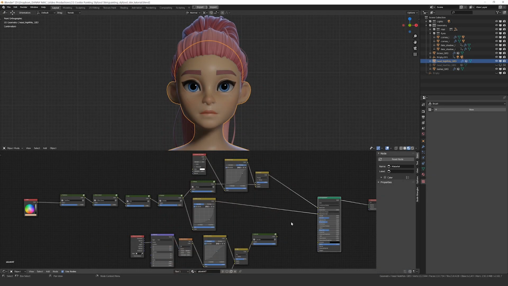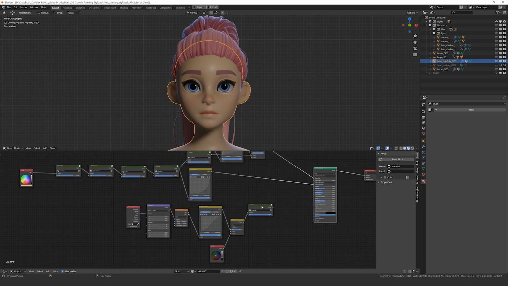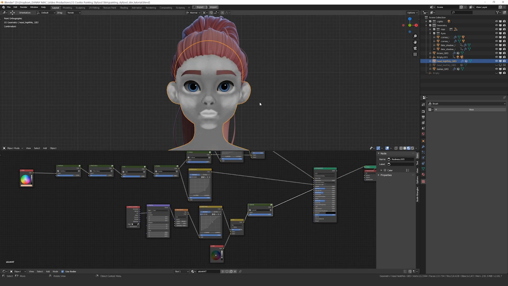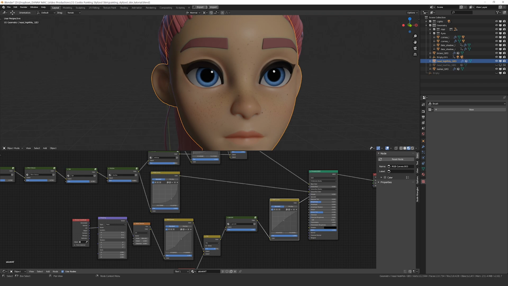Then finally we'll move on to painting one of the most important textures for skin, the specular map, which tells Blender which areas should reflect more light and which should reflect less.